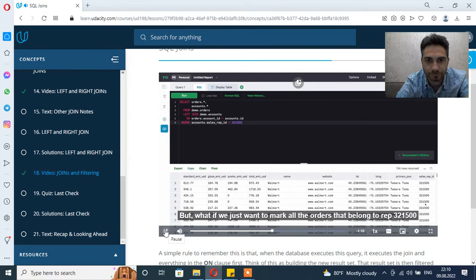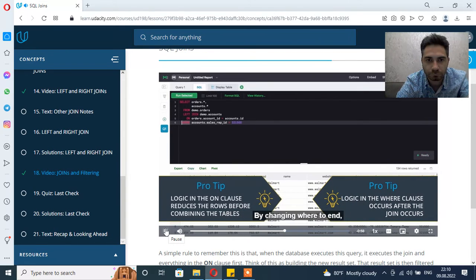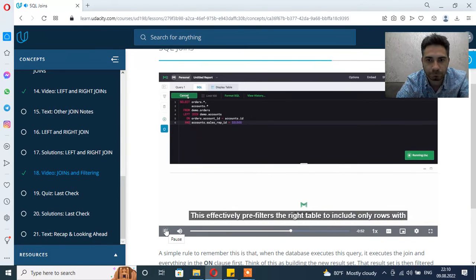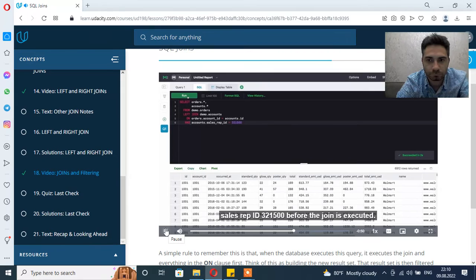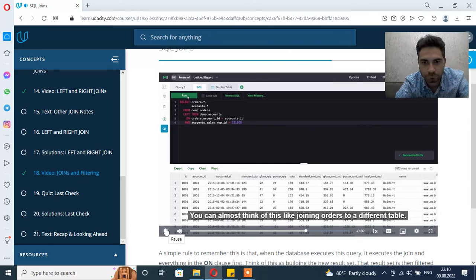If we just want to mark all the orders that belong to rep 321500 and keep all the other orders in the result set as well, we can do that by filtering in the on clause. By changing where to and, we're moving this logical statement to become part of the on clause. This effectively pre-filters the right table to include only rows with sales rep ID 321500 before the join is executed. In other words, it's like a where clause that applies before the join rather than after. You can almost think of this like joining orders to a different table, one that only includes a subset of the rows in the original accounts table.